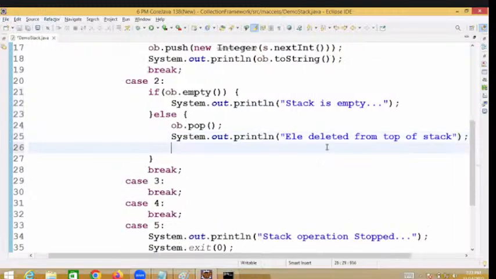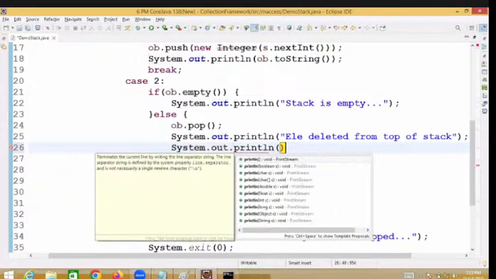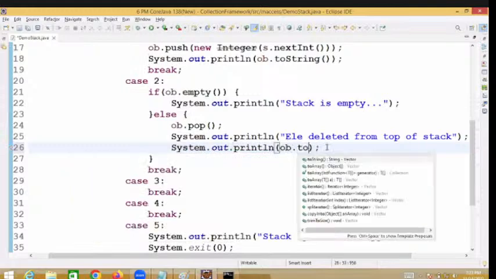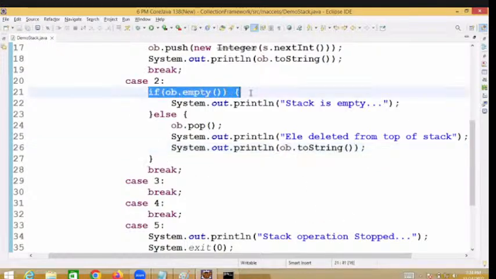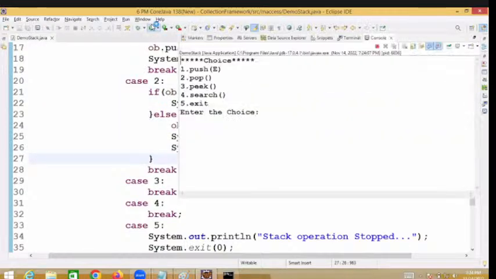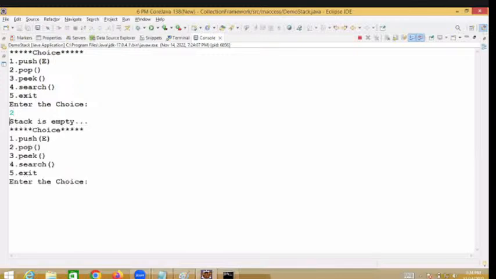After that, display it here. You can see the remaining elements. System.out.println(ob.toString()). Let me run this logic. I'm cross-checking whether it is empty or not. If it is not empty, I'm doing the pop operation here. I want to do pop on an empty stack. See there, "Stack is empty" is coming. So add some elements.